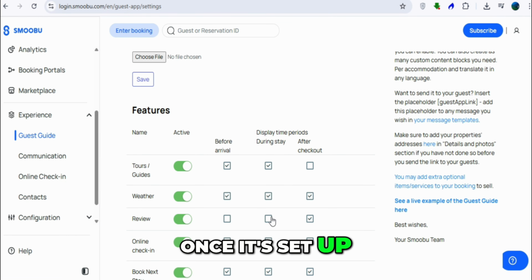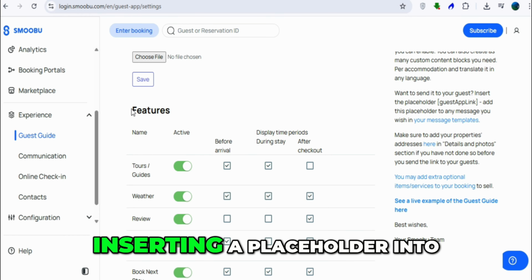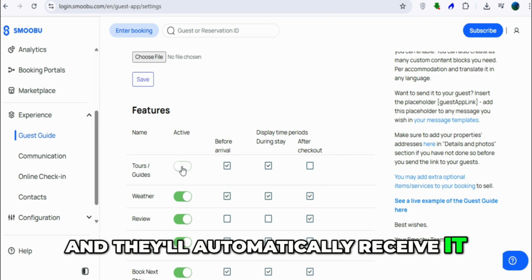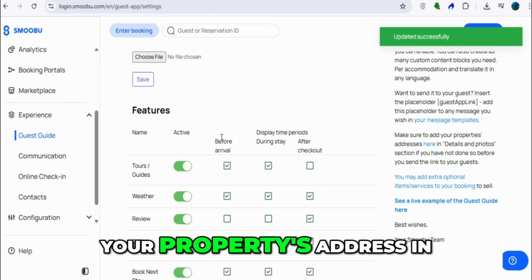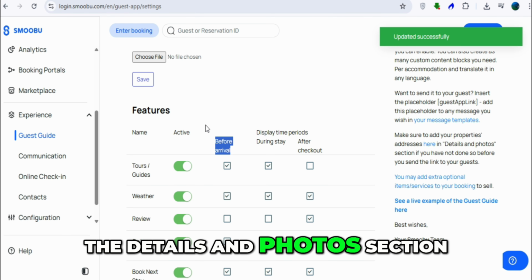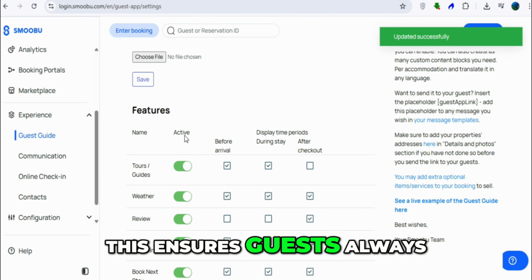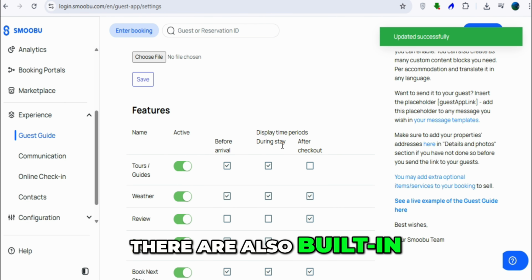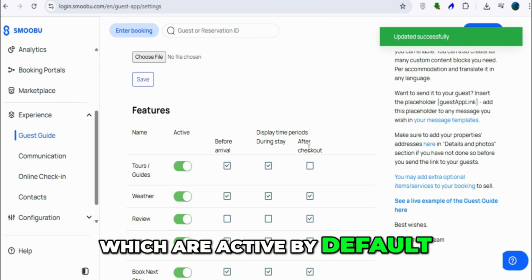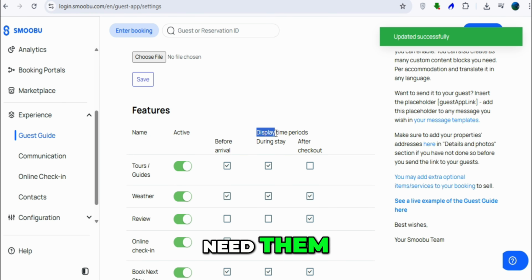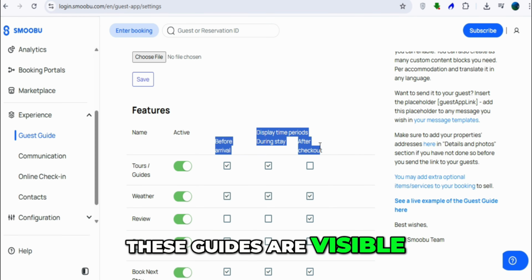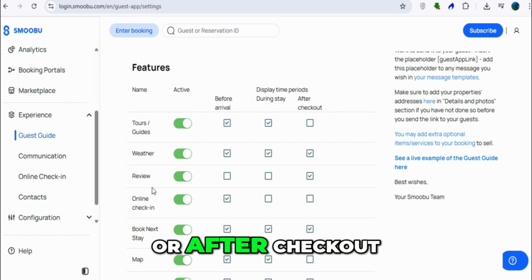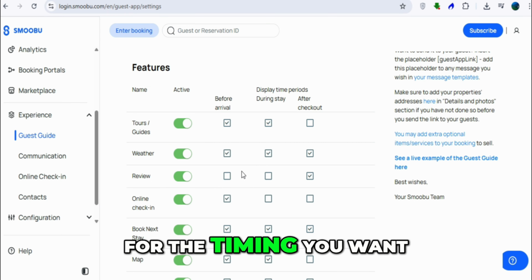Once it's set up, you can send the guide to guests by inserting a placeholder into any message template, and they'll automatically receive it. One important thing to remember is to add your property's address in the details and photos section. This ensures guests always have accurate location information when viewing the guide. There are also built-in features like tour guides, which are active by default but can be turned off if you don't need them. You can control when these guides are visible by choosing whether they're available before arrival, during the stay, or after checkout. Just tick the boxes for the timing you want.